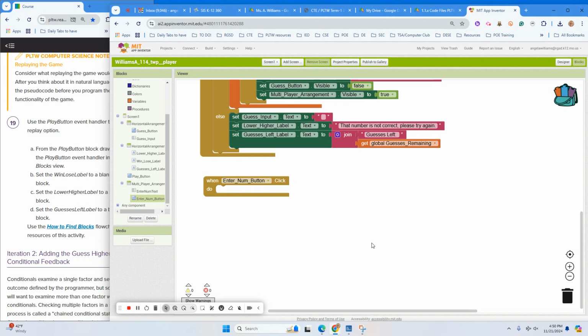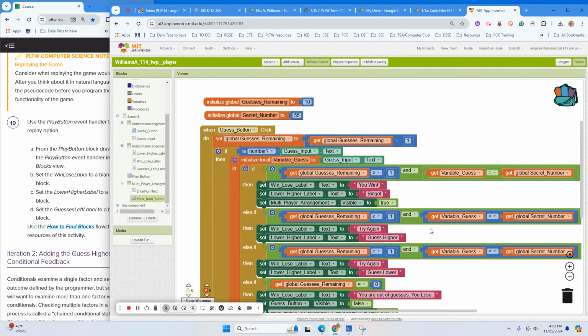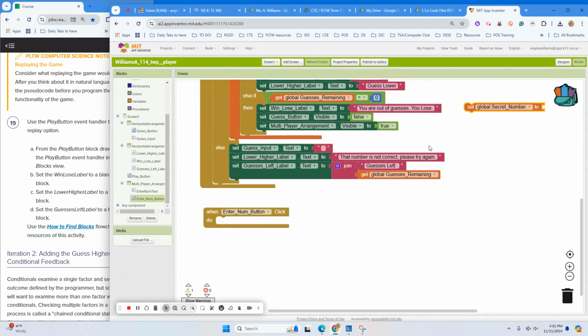All right. What we need to do in here, we also need to put a set global secret number and a set global guesses remaining. To do that, we can't duplicate this because this is a get. We actually need to come up here and get our, remember what we're getting? We're getting our secret number, set our secret number. We need this, set our global secret number.